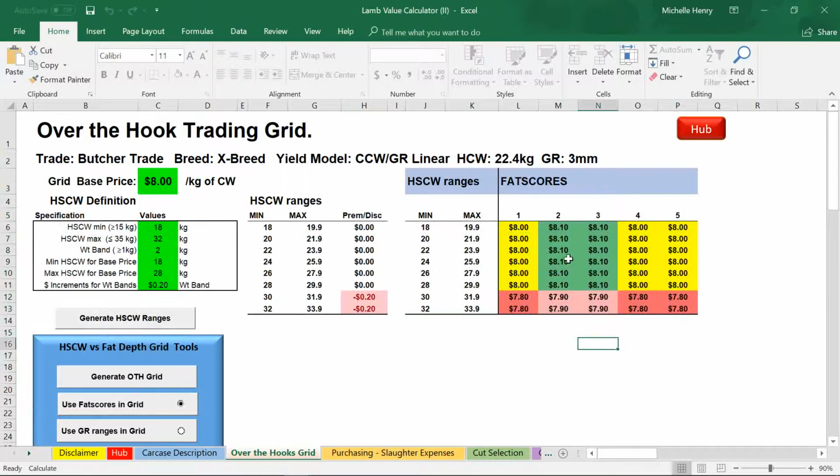As you can see, this generates a grid that has premiums for fat scores 2 and 3, lifting that sweet spot up to $8.10 for those fat scores. You could also alternatively apply a discount if you wanted to. And I hope that gives you a really good grounding to start having a play with the grid spreadsheet within the Lamb Value calculator.